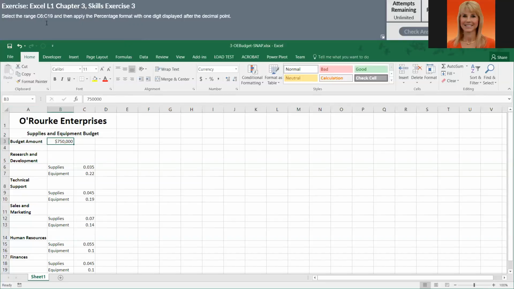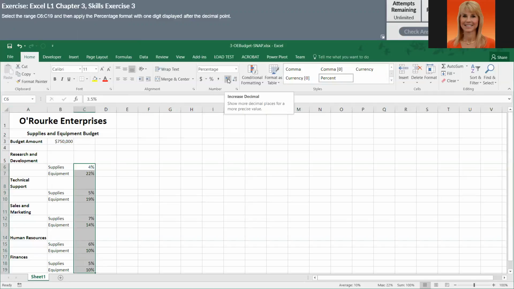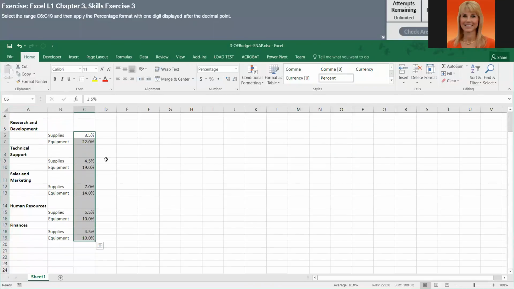Select the range C6 through C19. Okay, so we've got C6 through C19. And apply the percentage format with 1 digit displayed after the decimal point. So we're going to hit percent here, and then we're going to increase the decimal by 1. Now, if you're getting this wrong, make sure that you've selected the correct range, because if you include extra cells, it would mark that wrong.